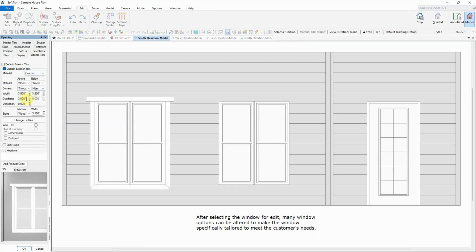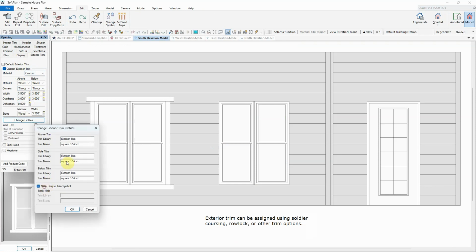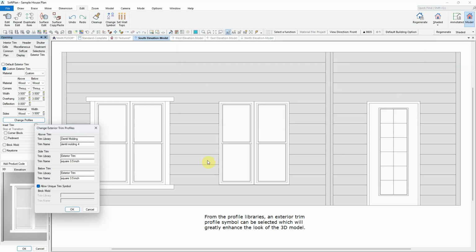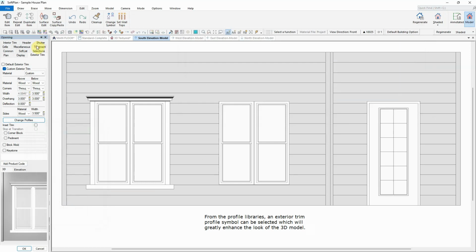After selecting the window for edit, many window options can be altered to make the window specifically tailored to meet the customer's needs. Exterior trim can be assigned using soldier coursing, row lock, or other trim options. From the profile libraries, an exterior trim profile symbol can be selected, which will greatly enhance the look of the 3D model.